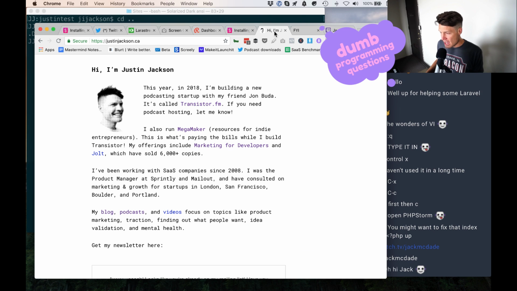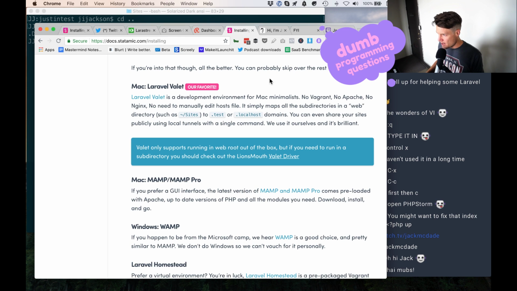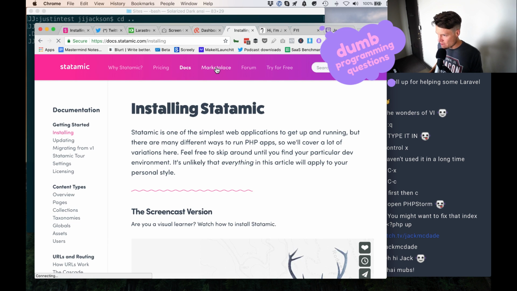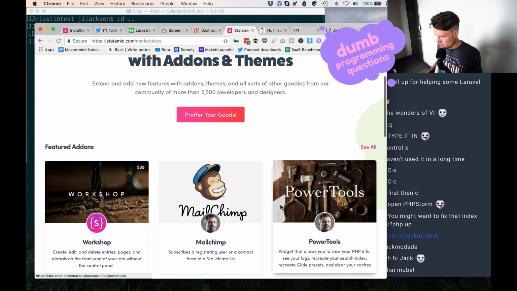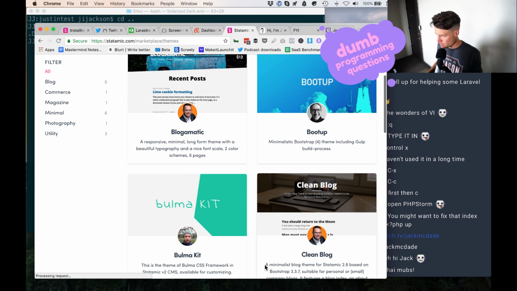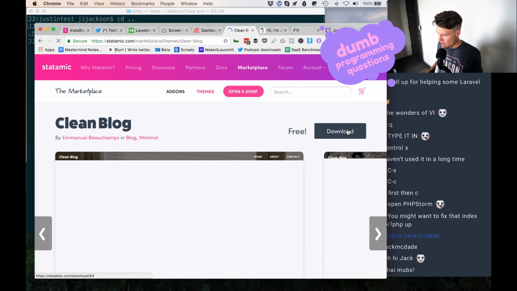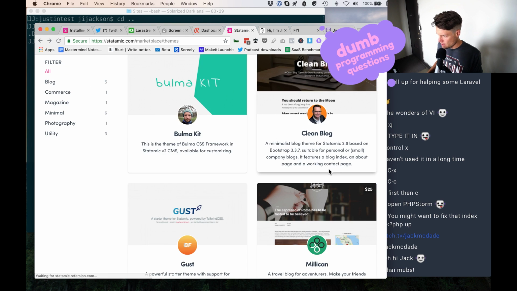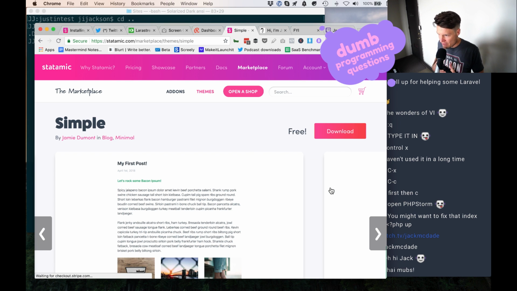super cool. What I think I'd like to do with this site is use one of the themes they have. So if you go to Statamic and you go to the marketplace, they have these themes. So I'm going to browse all these. And this, is this it? No, not this one. This one, Simple. So there's a free theme I can download for Statamic.